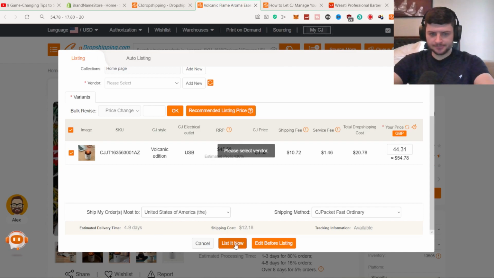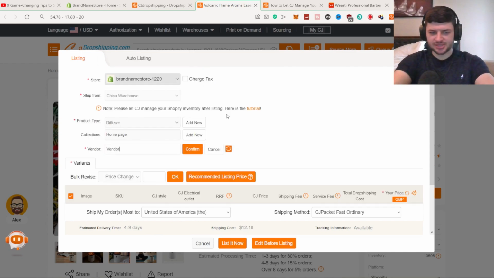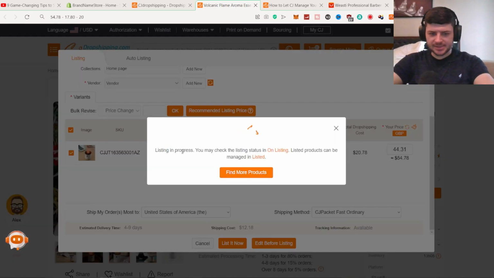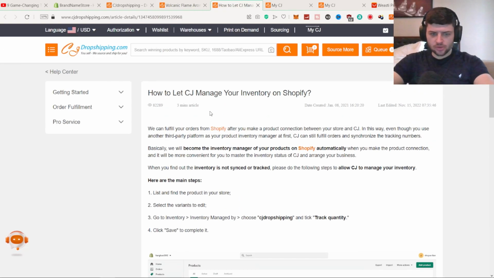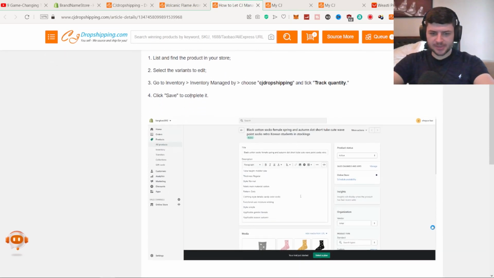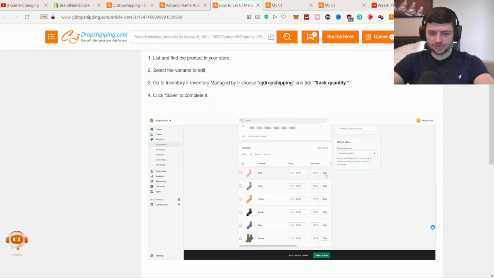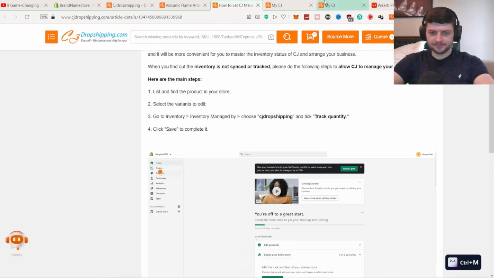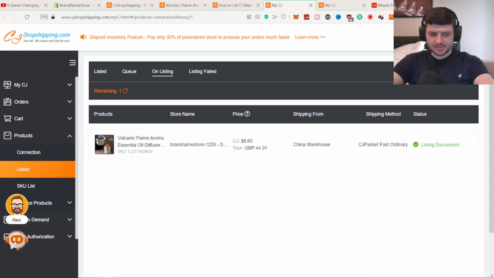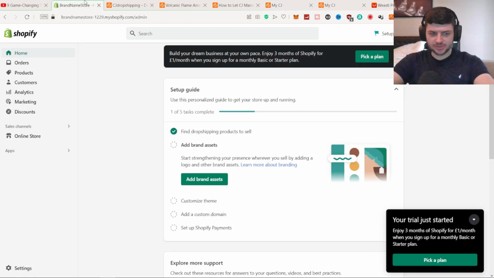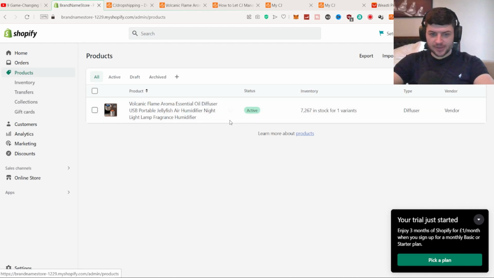Then you press list it now, and we can also select a vendor. I'm just going to type in vendor, press list it now, and it says listing in progress. You may check the listing status on the listing in the dashboard, and they can be managed in listed. Now this is important too. One thing to notice is you want to make sure that CJ is obviously handling your units, which we'll do momentarily. Okay, so now on listed it says successful, which means it should be now in our Shopify store. So go to products, and now we have our product in our store.